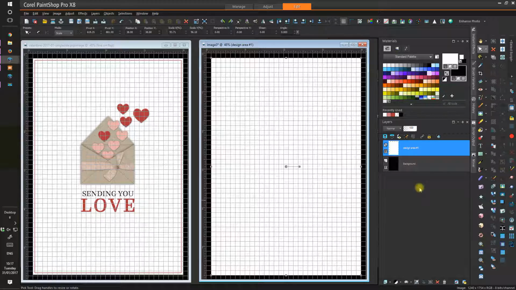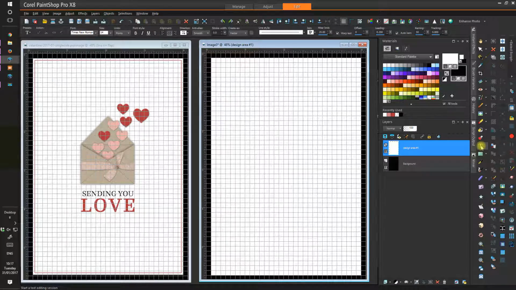Our next job is to do the text. That is with this text tool with the T, so let's click that. PaintShop Pro gives you the option to do text in vectors. I would always recommend doing text in vectors on a vector layer. You can always change it later when you want to add effects. So for now we're going to be doing it on a vector layer.